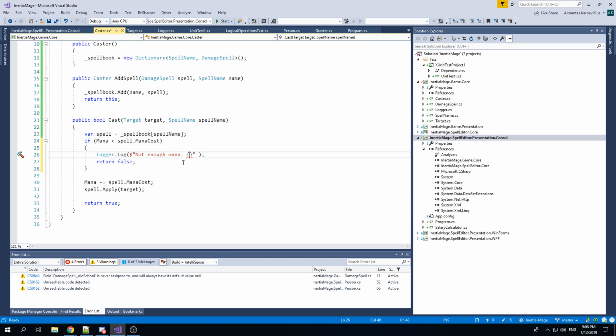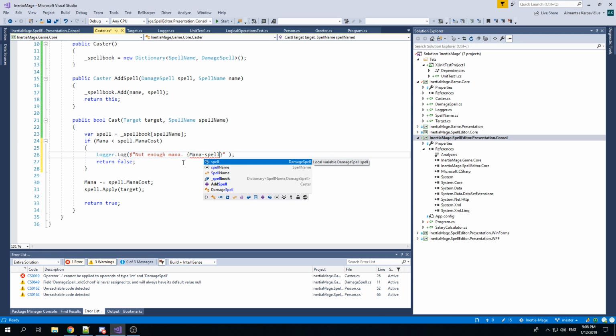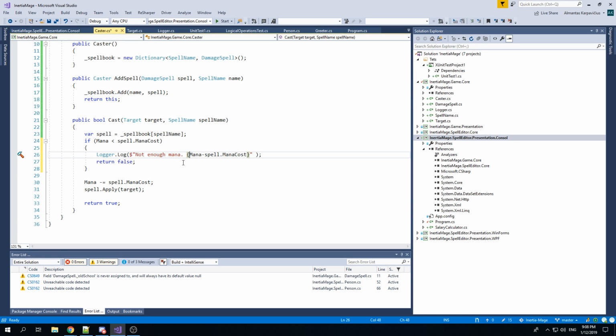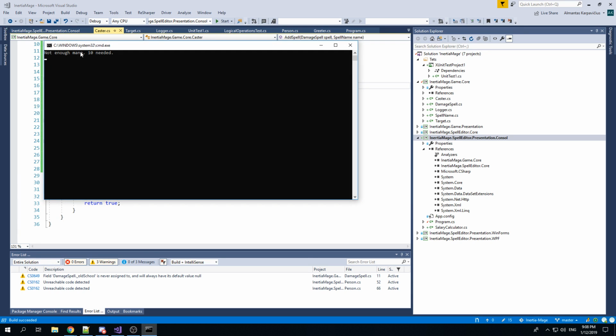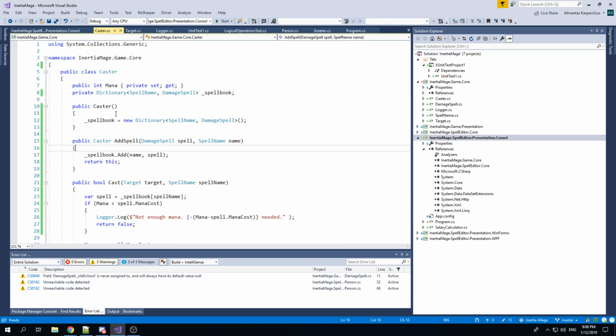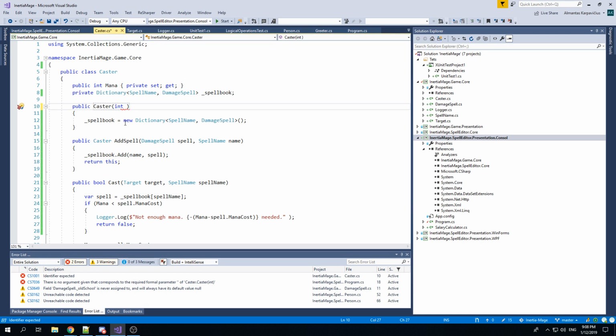The mana I need is mana minus spell cost minus. Alright, so if I hit Ctrl F5 now, not enough mana, 10 mana needed. And this is because I didn't set initial mana for the spellcaster. So when I create a spellcaster, I should be able to say how much mana it has initially.